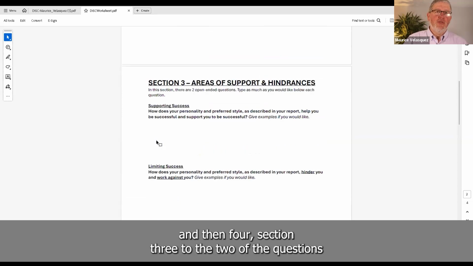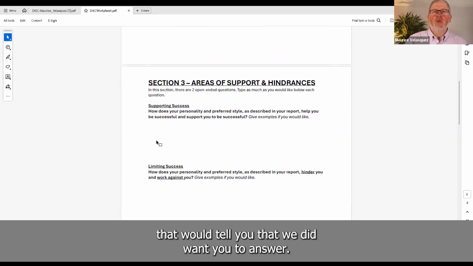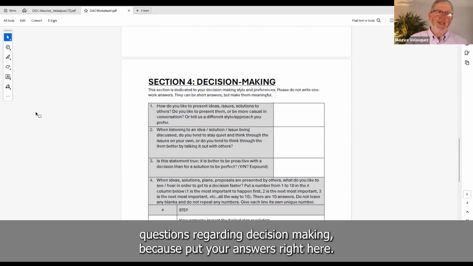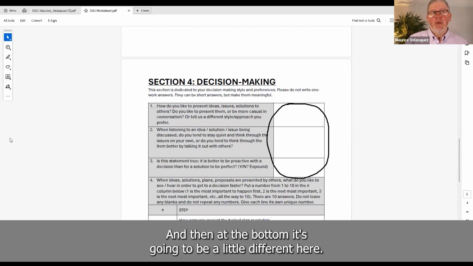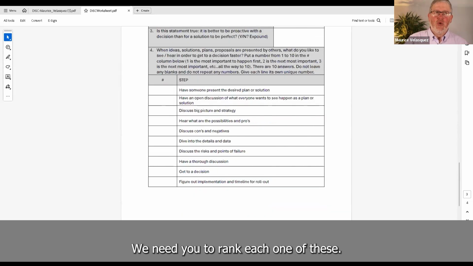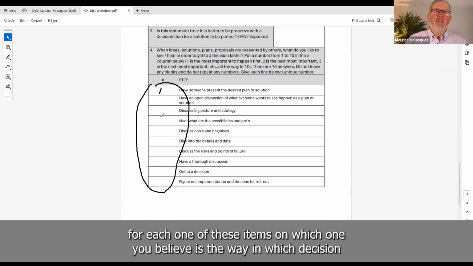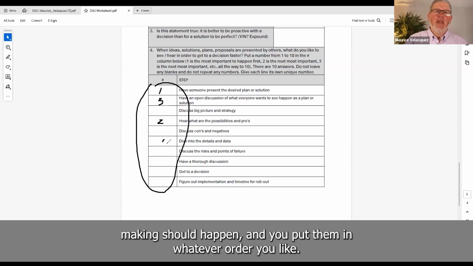All right, and then for section 3, so the 2 of the questions that we told you that we did want you to answer. Then the next section, we're going to ask you questions regarding decision making. Just put your answers right here. And then at the bottom, it's going to be a little different. Here we need you to rank each one of these. So what you do is you put a 1 through 10 for each one of these items on which one you believe is the way in which decision making should happen. And you put them in whatever order you like.